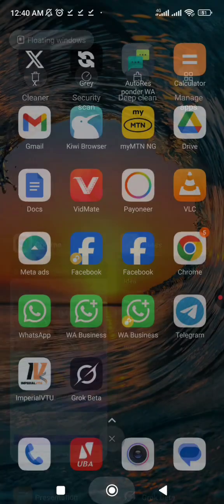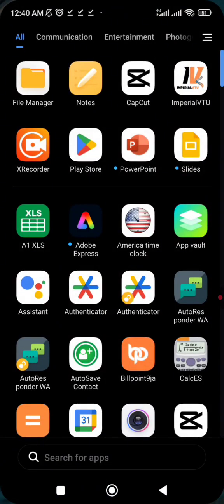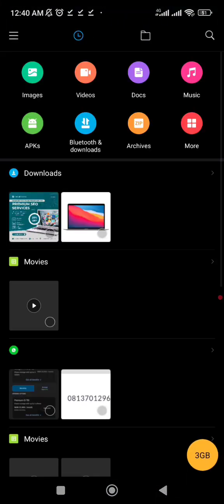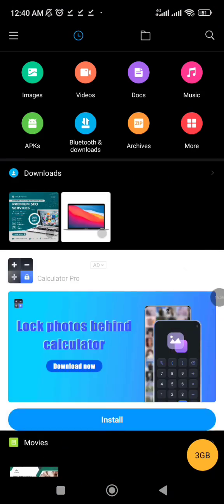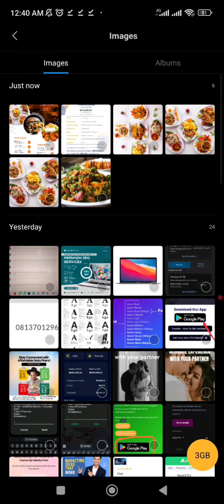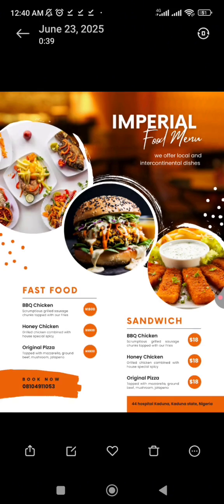If you go to your file manager, hope this is recording here. If you go to your file manager, under your image, you should be able to see it. This is how it looks like. This is what you created within 16 minutes. Yes, okay, let's say 17 minutes, and it looks very, very beautiful. So that's how it works.